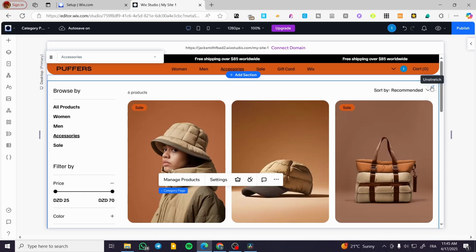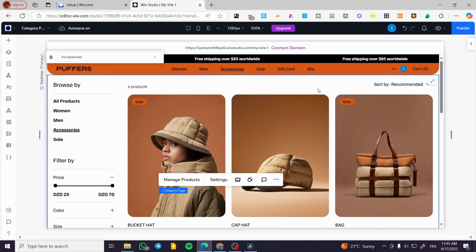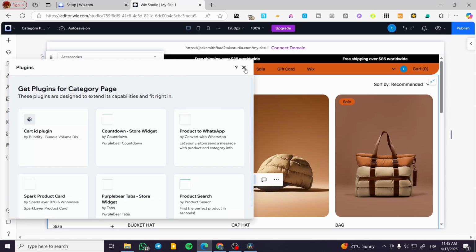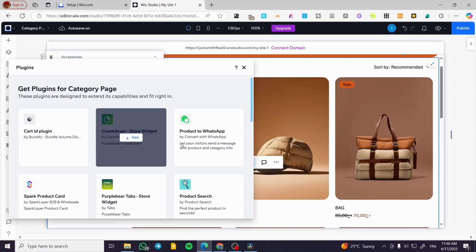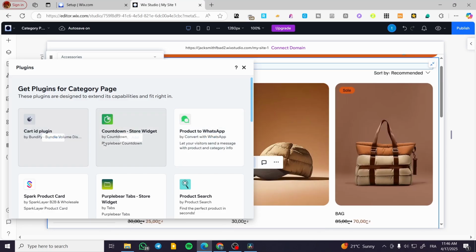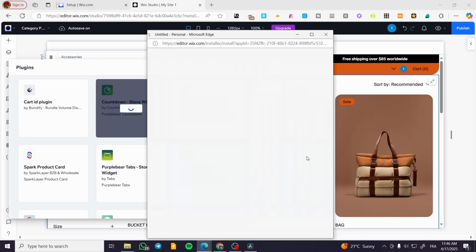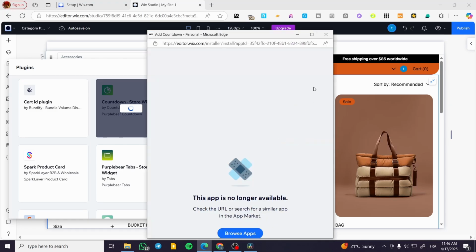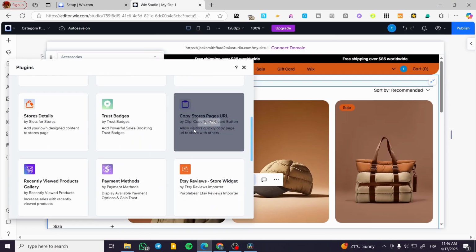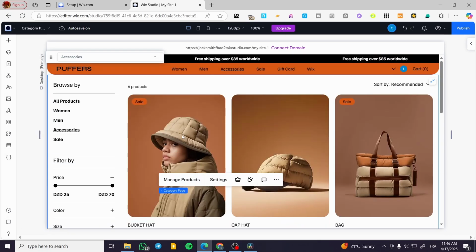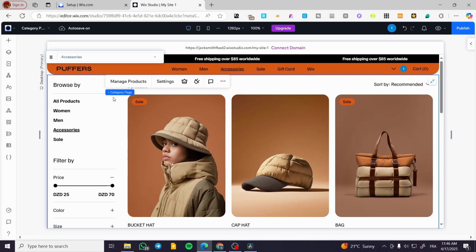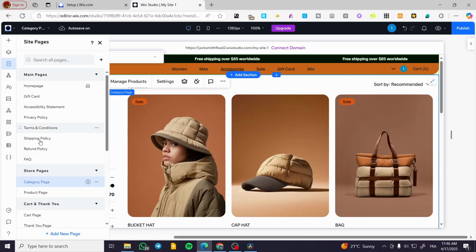So you can go ahead and start by unstretching or stretching the section. This is the most important part. So if you're going to need something else like plugins, you can go ahead and have some plugins installed, like, I don't know, here, countdown. Here we have the store widgets, product to WhatsApp, cart ID plugin. So I'm going to add maybe the countdown store, so it is going to install this app, but unfortunately this is not available yet, or it has been available and now it is disappearing. Now, here, as you can see, everything is going to be okay within the category.